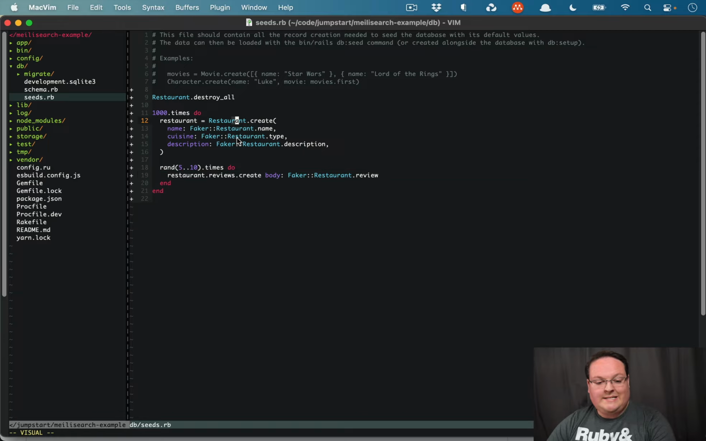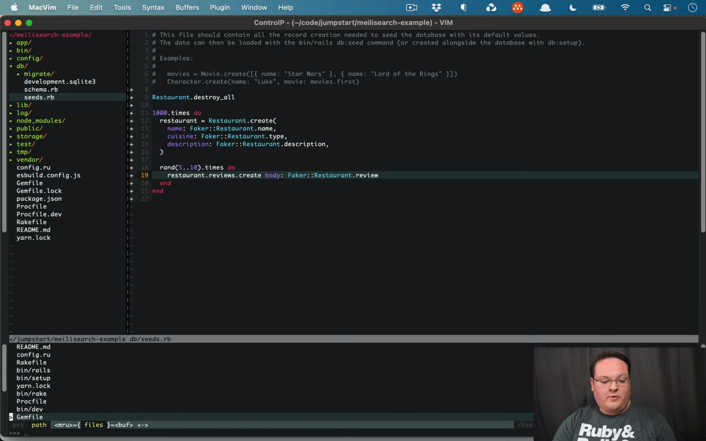We've got the seeds that are going to generate 1,000 restaurants with different names, cuisines, descriptions, and we will have 5 to 10 reviews for each one of those. We want to be able to search our restaurants and the reviews as we go through that. So that's what we want to do.